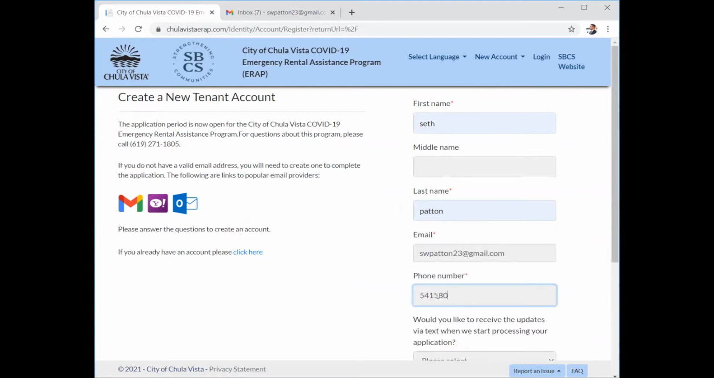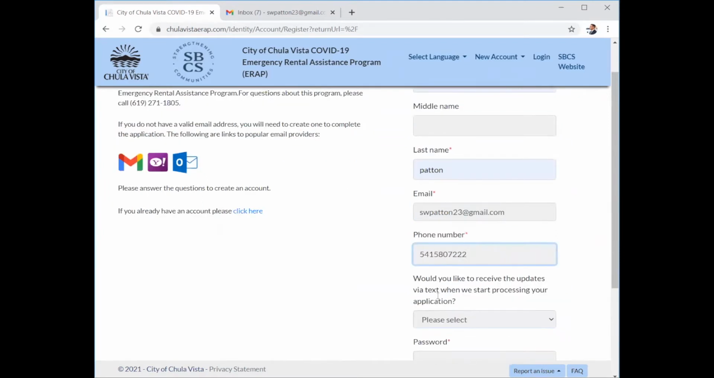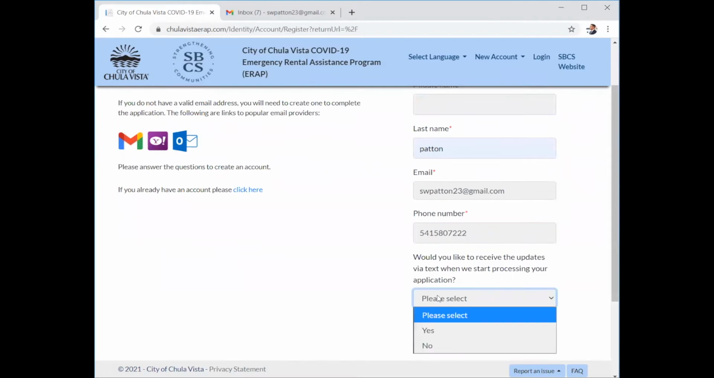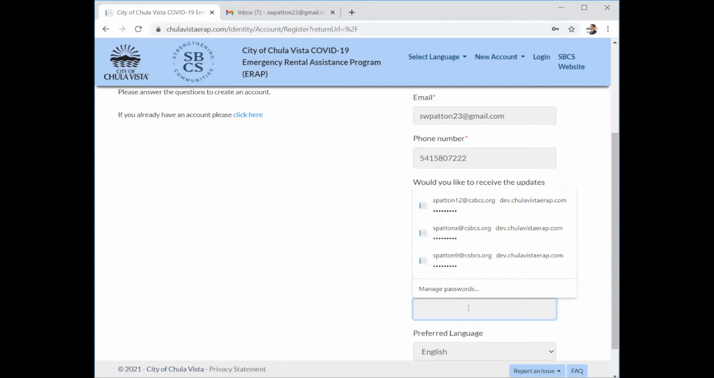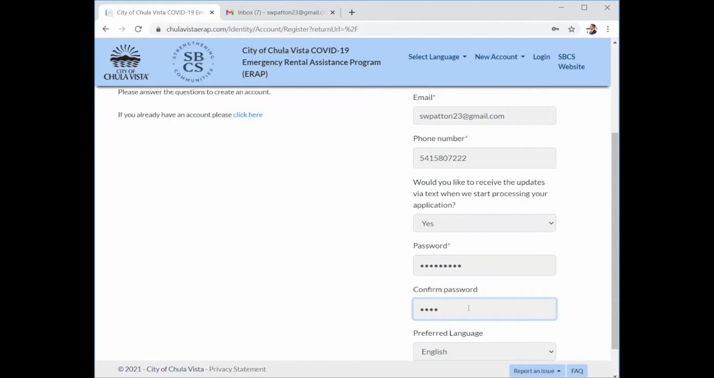Phone number can also be provided. And applicants can select whether or not they would like to receive text message updates about their application throughout the process. Applicants will need to create a password, which is at least 8 digits long, includes one uppercase, one lowercase, and one non-alphanumeric character.